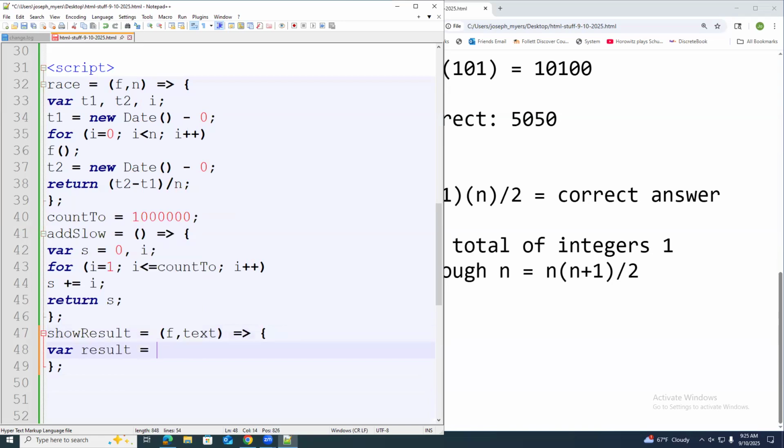The result is going to equal, it's going to run the race, and it's going to put the function into it, and it's going to run the function 100 times. And then it's going to write to the document element. Now it's going to have a backslash x3c. Does anybody know what backslash x3c is doing?